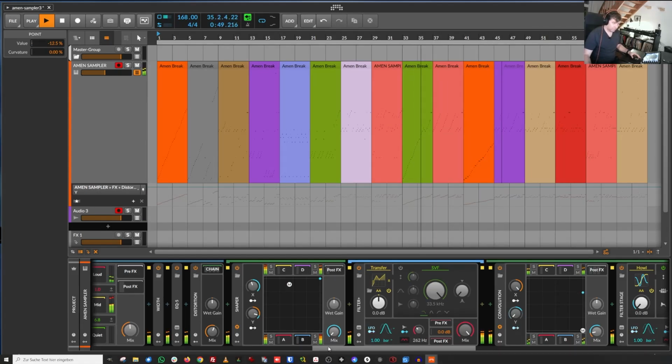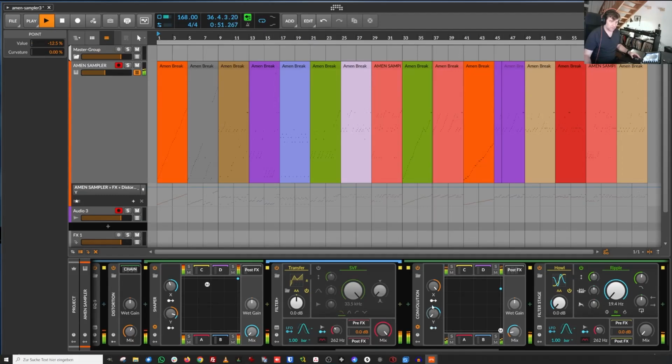And also, here's a convolution reverb which follows the audio envelope.